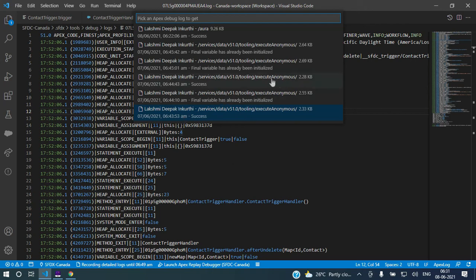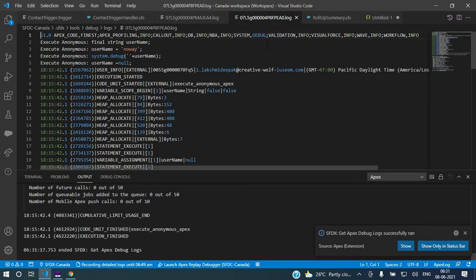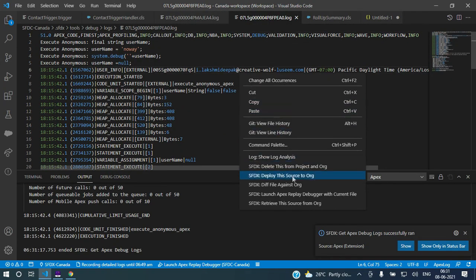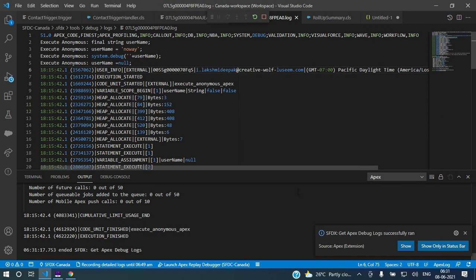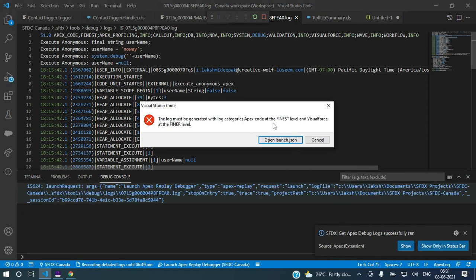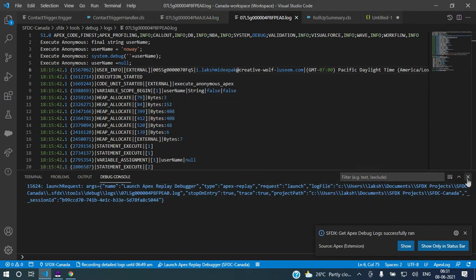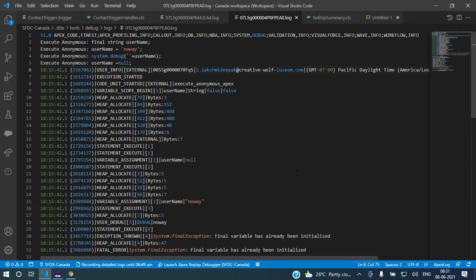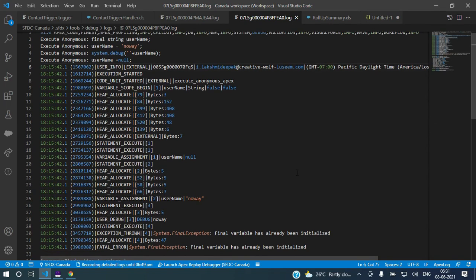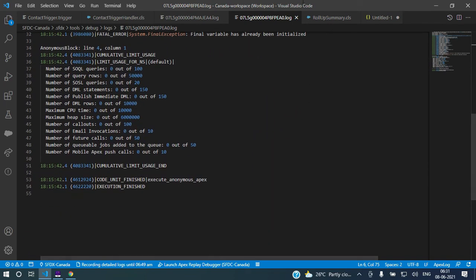You can see execute anonymous means this is calling from the developer console directly. So better we don't do that, because you can't debug that code. Even if you run launch Apex Replay Debugger, it will throw an error: the log must be generated with the Apex code category at the finest level. Execute anonymous code will not work out.